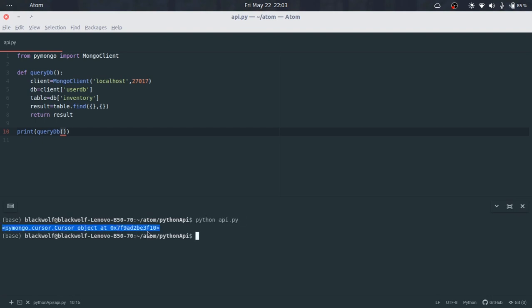We have a cursor object with us. So let's try to create a list out of it, because this object is not much use for us. So I'll pass this object into a list and then try to run it. So yeah, it's taking too much time. That means my server is down.